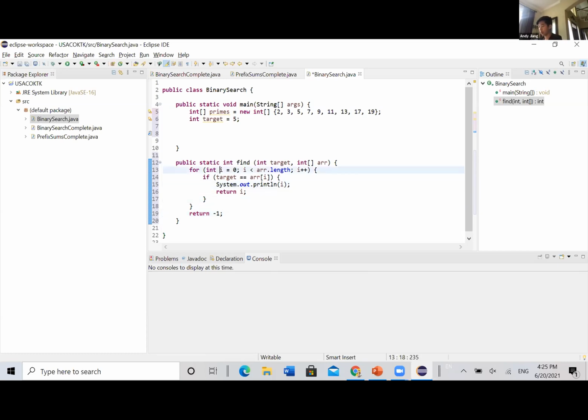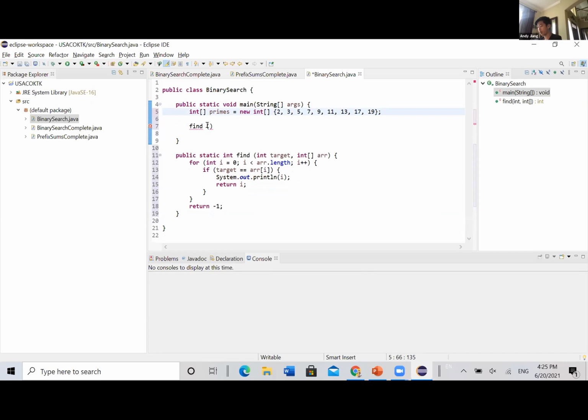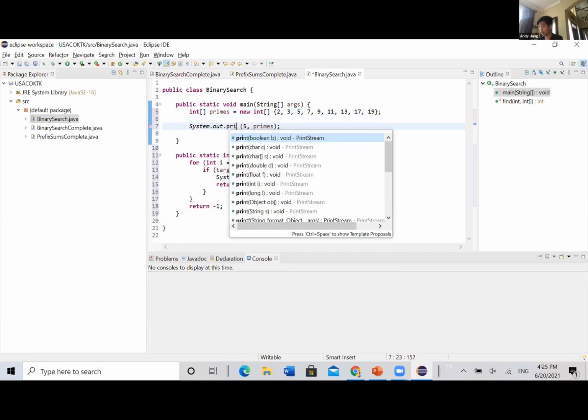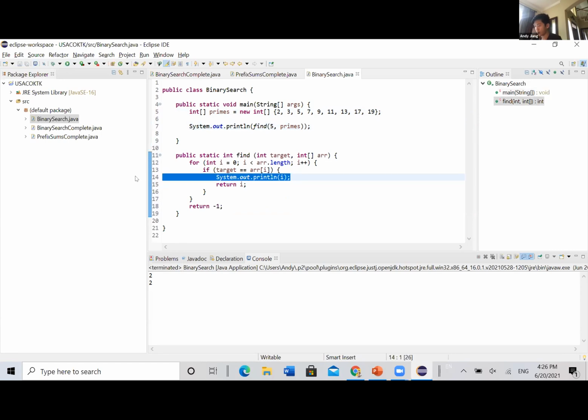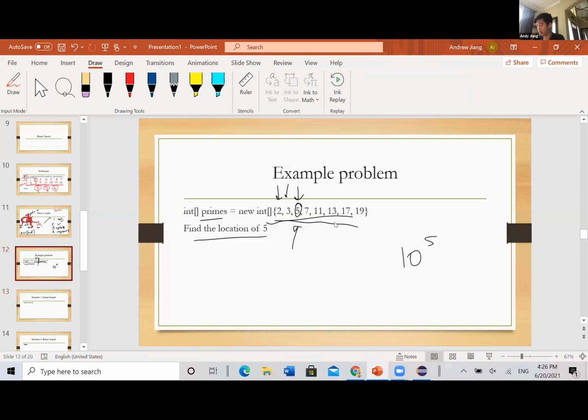If I try find, I'm just going to get rid of target. So I'm trying to find 5 in primes, and I'll print this out. If I run this, I get 2. Let me get rid of this extra print statement. And 2 is right, because if I go back to this list, 5 was in index position 2.